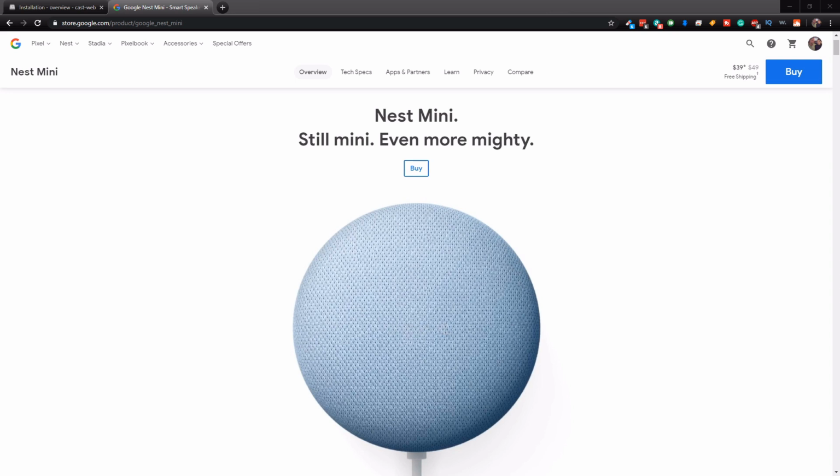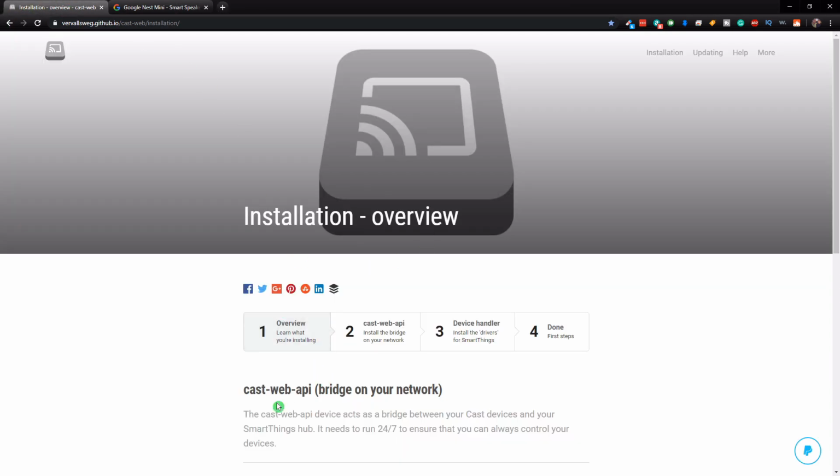It's very easy. What we're going to be installing is this Cast Web API. Basically this is a bridge on your home network that will link your SmartThings to your Google device. And your Google devices will actually be shown in the Things section of your SmartThings app. Now you have to be using the classic app currently for this to work.